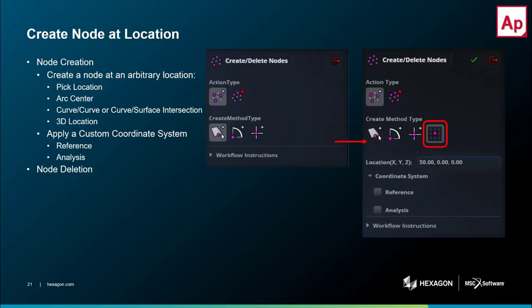Next is the ability to create a node at a location. While we'll talk a little bit more about this during the next demo, the main capability here is the ability to create a node at a specific XYZ location and also to reference either the global coordinate system or a custom user coordinate system as well. This makes creating custom fasteners much easier.